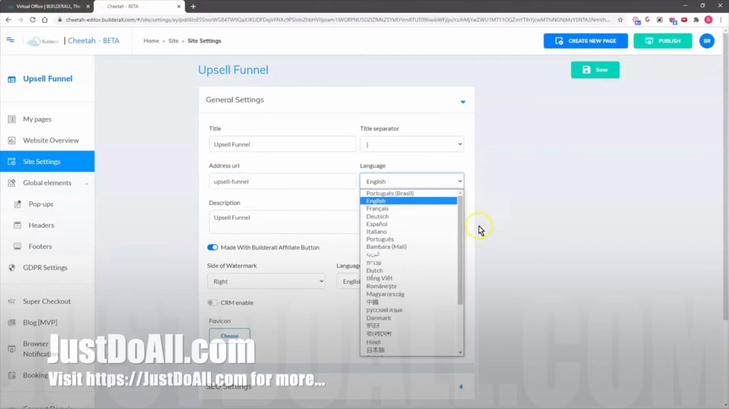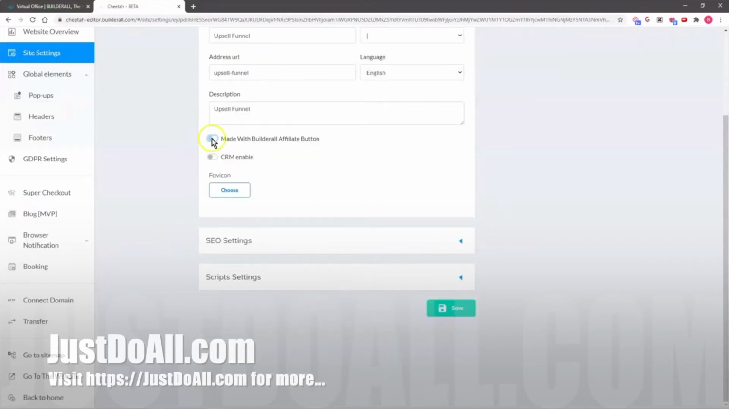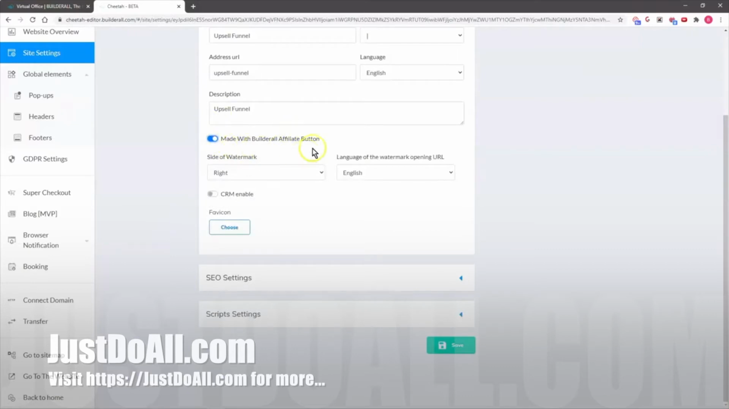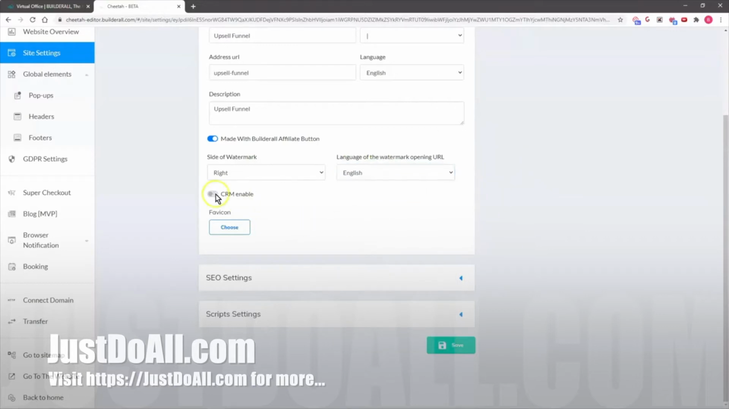You can select which language you want your website to be in. You can also write a description here. You can toggle this switch on or off to add the Builderall affiliate button to your website. So if you want the watermark to be on the right, center, or left, you can choose that here. You can also choose the language of the link that you want it to share. You can toggle this switch on to enable the CRM and start collecting data on your website, or you can just toggle that off to keep it disabled. But I always recommend keeping that on.